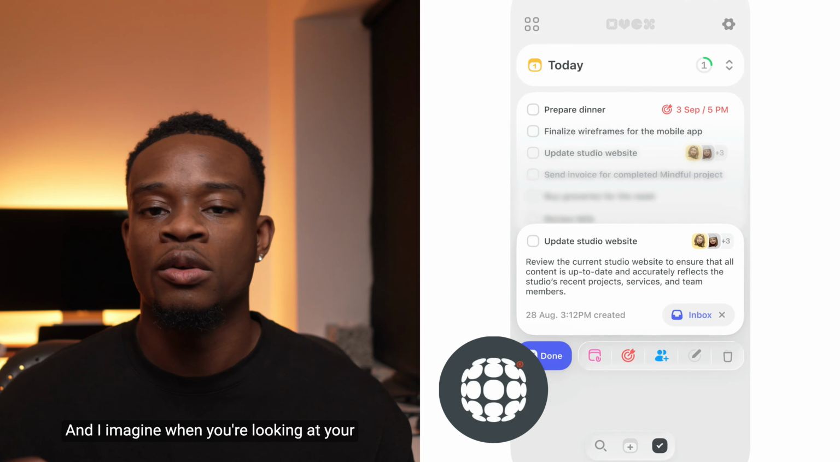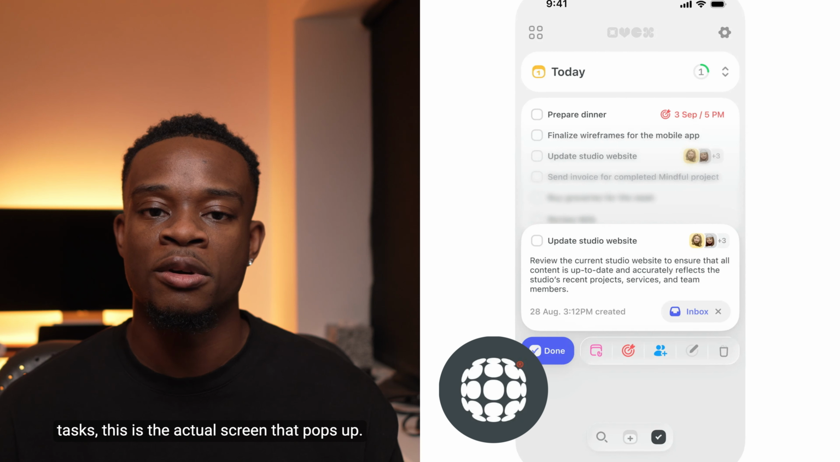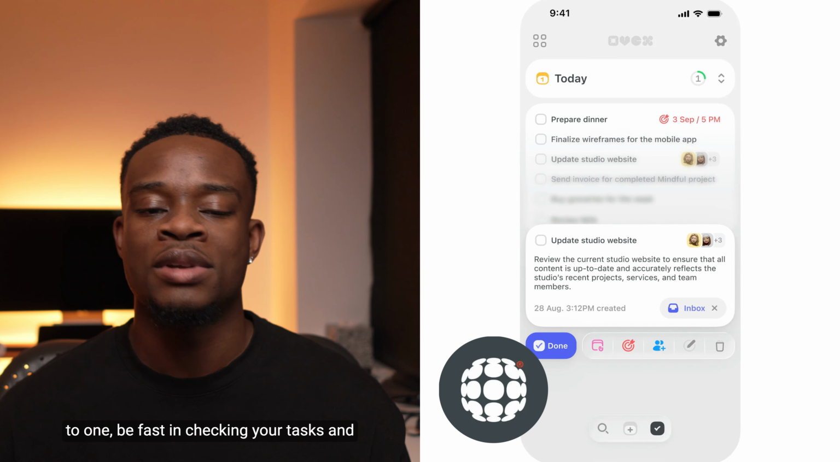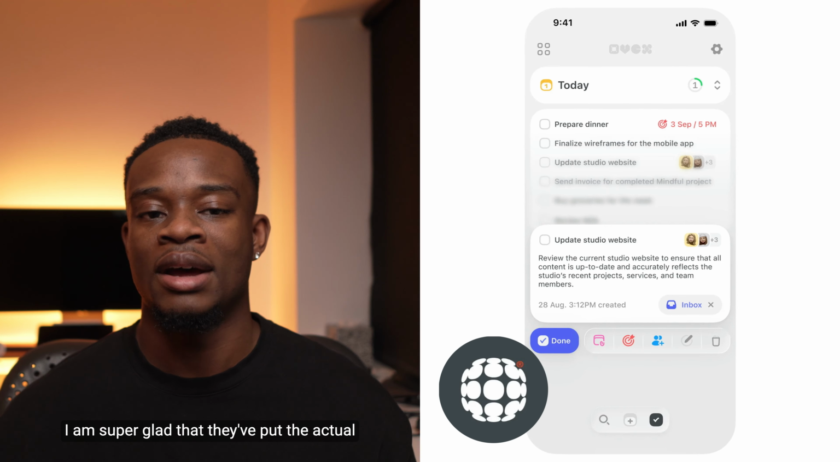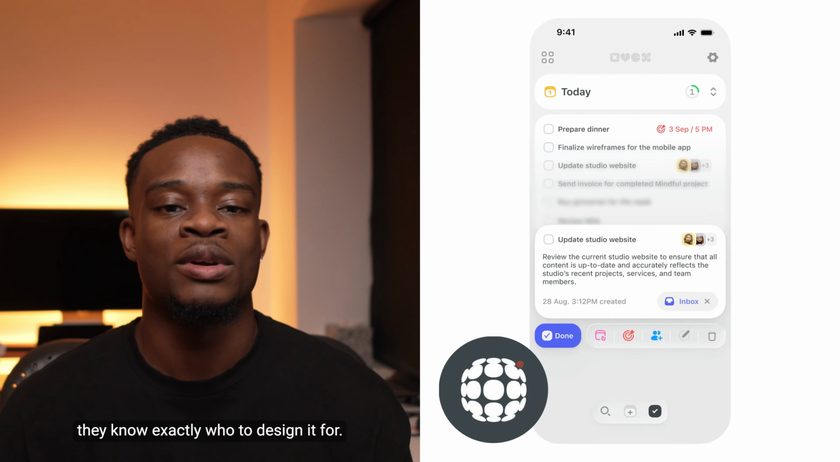And I imagine when you're looking at your task list and you long press on one of the tasks, this is the actual screen that pops up. And I feel like that's such a nice interaction to, one, be fast in checking your tasks and descriptions, but also it just looks great too. I'm super glad that they've put the actual done button in such a bolder color than the other actions because again, they know exactly who the design is for.